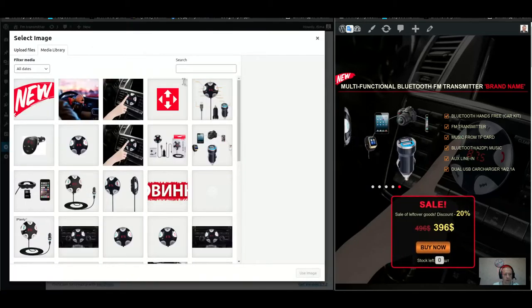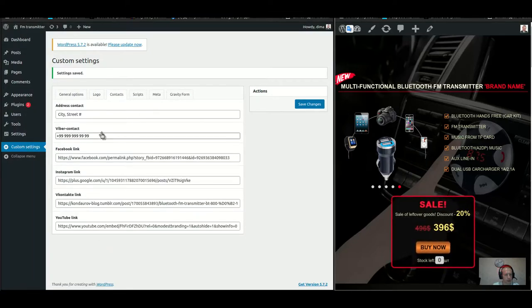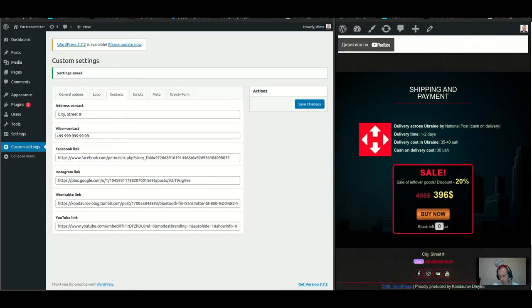Select a brand logo, SVG, contacts, address, Facebook, Instagram. We have icons here with links, and these links we can add here.